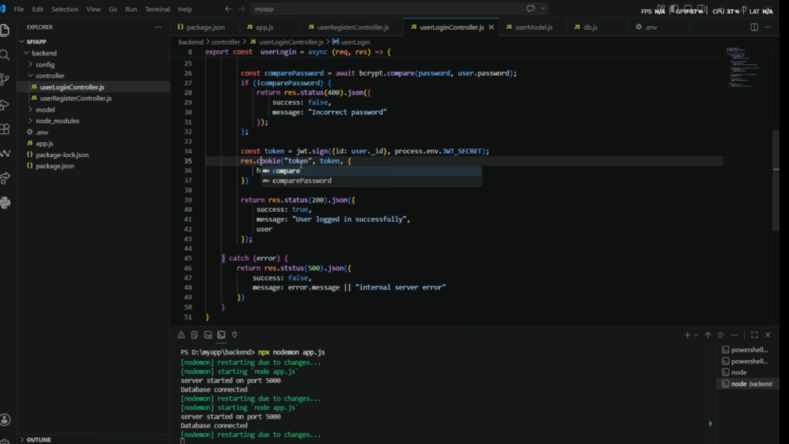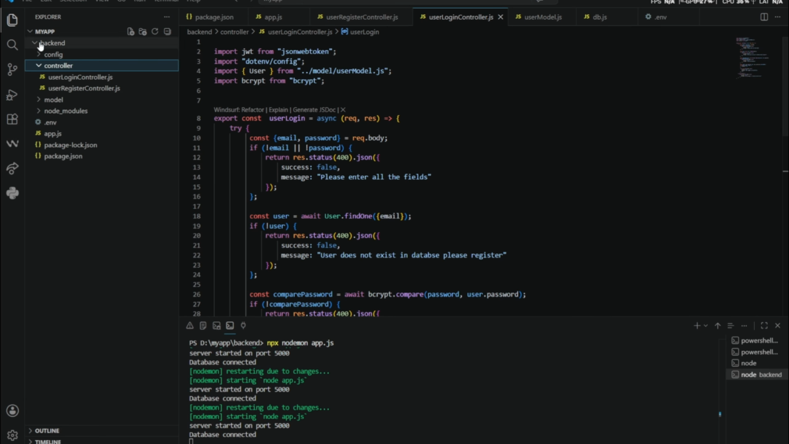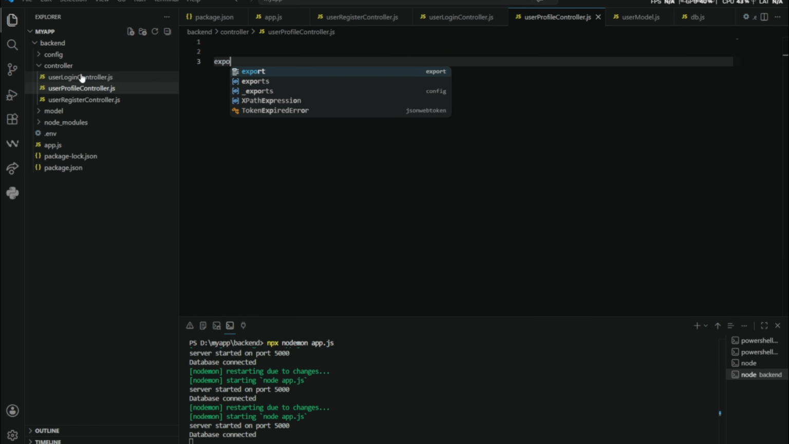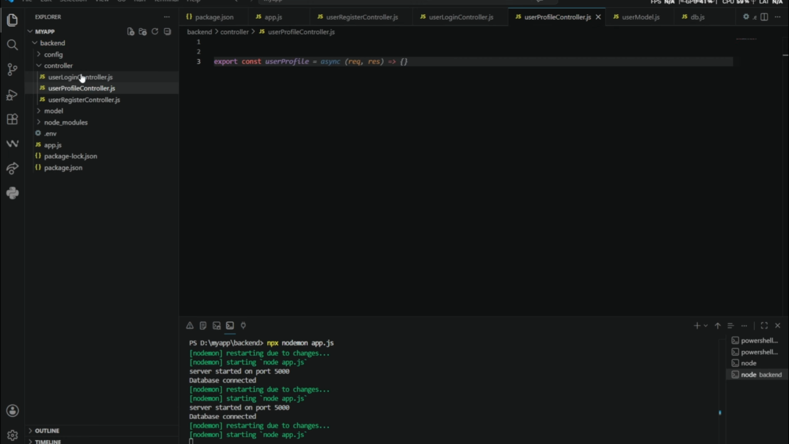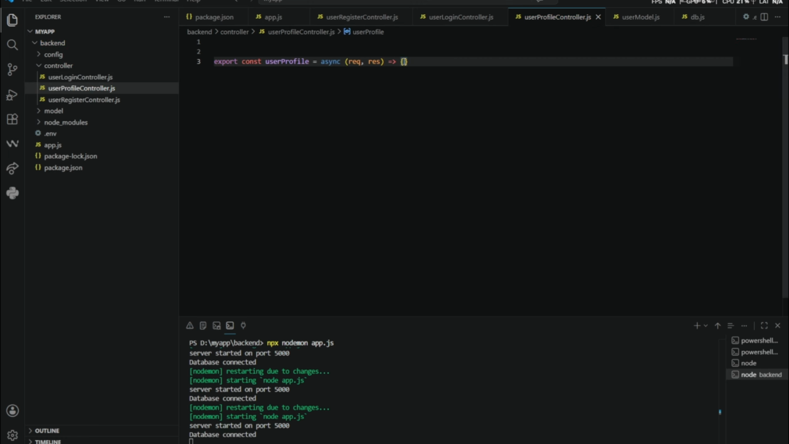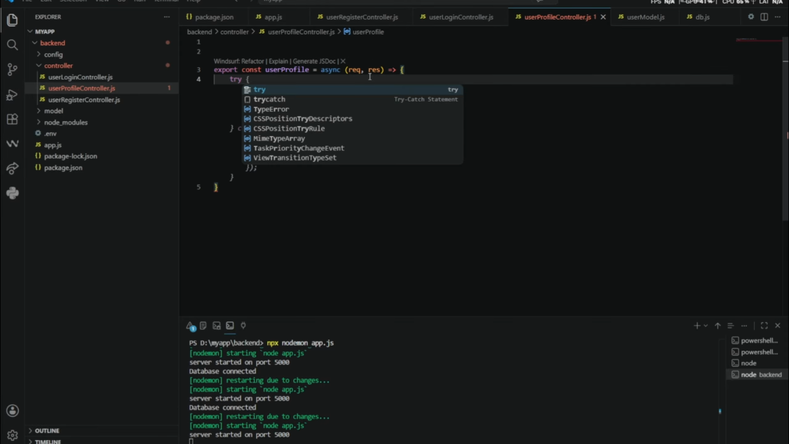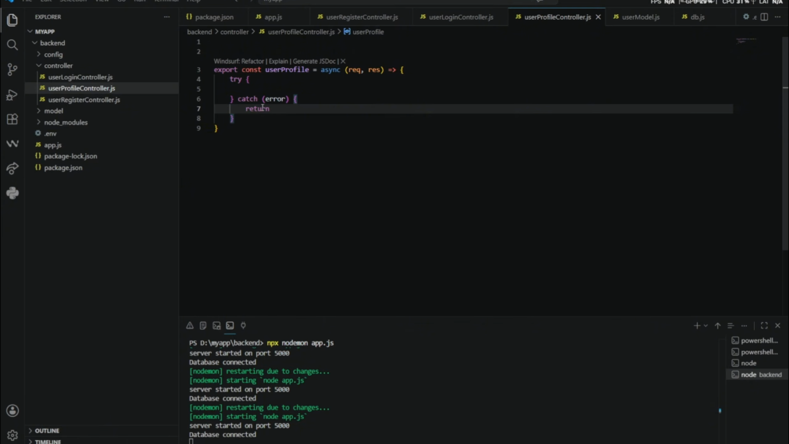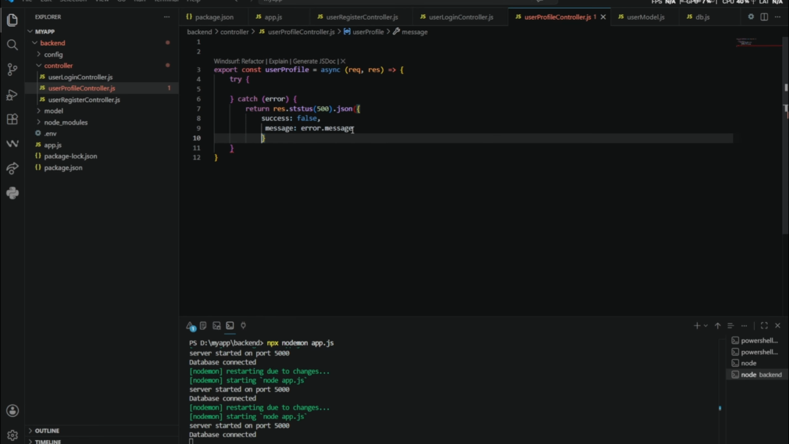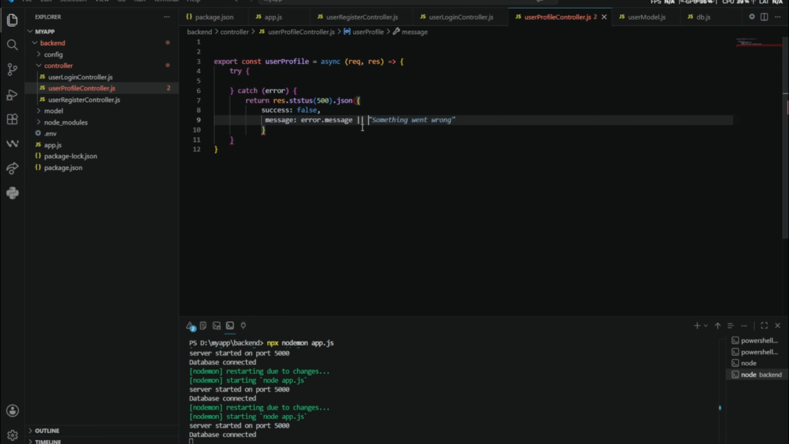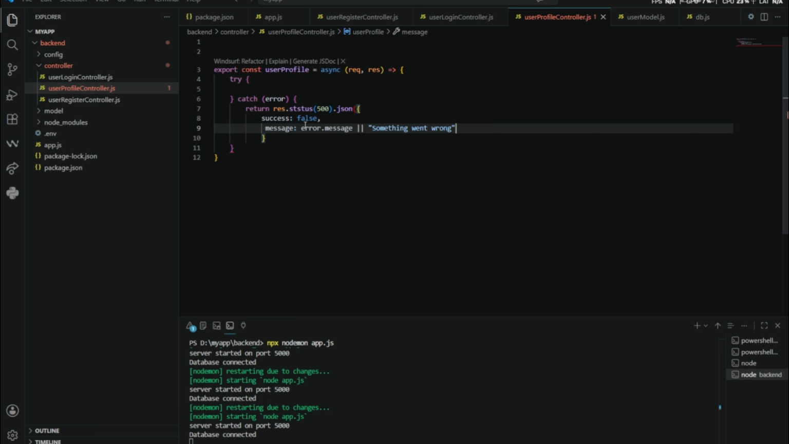Now we will create one more controller, the user profile controller. In the profile controller, we will create the user profile function using async and request, response. Inside the try catch block, in the catch we return response status 500 and JSON success false and message error message, and we will also send something went wrong.